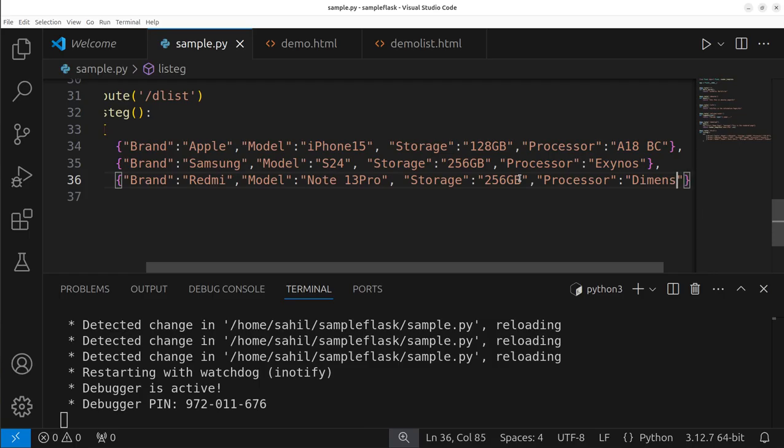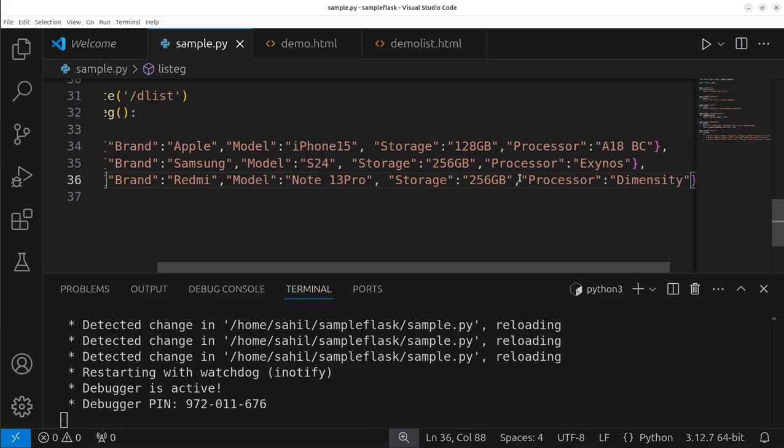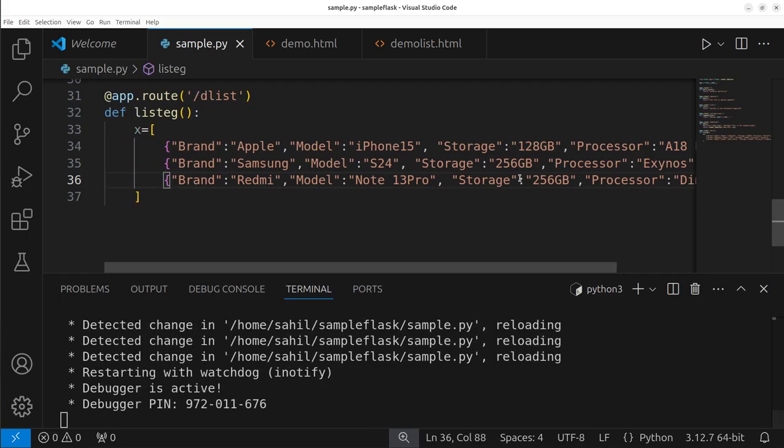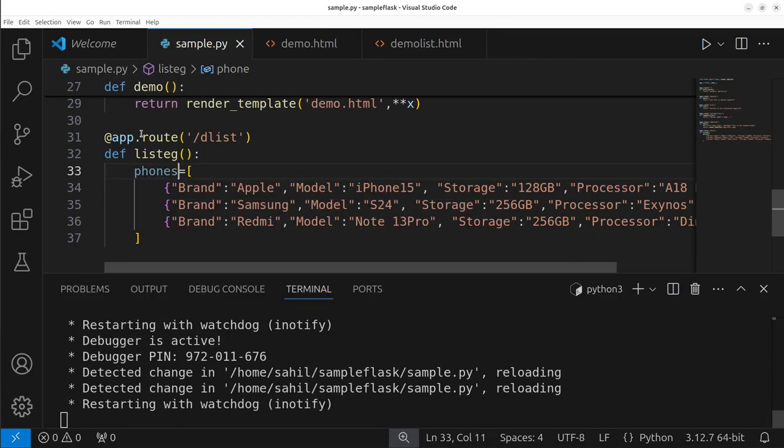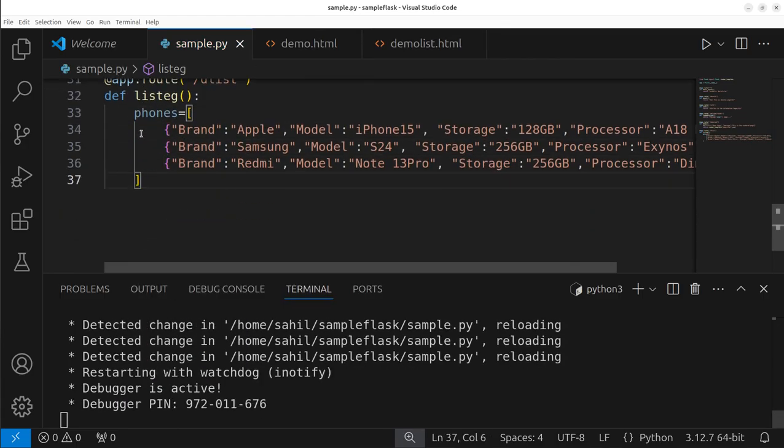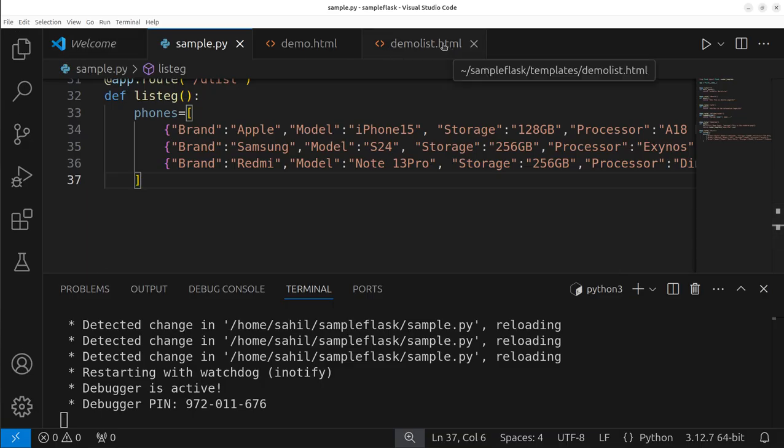All right, so this is the dictionary. This is the list of phones that we have created. So instead of keeping X and Y, let's use proper names, phones itself. All right, so it's a list of phones. Now we will pass this phone list to the second HTML page, that is demo list, and in that we'll display the values.